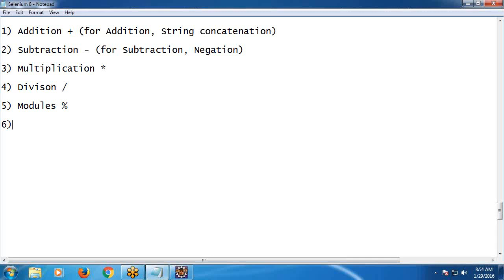Suppose 10 by 3. What is the remainder? 1. 3 into 3 is 9, remainder 1. Suppose 10 by 4, remainder 2. Suppose 10 by 2, remainder 0. Did you understand the modulus concept? It returns the remainder.